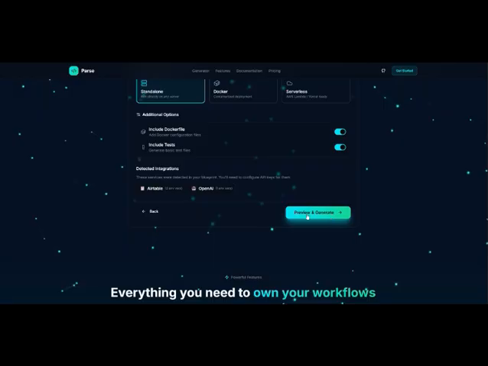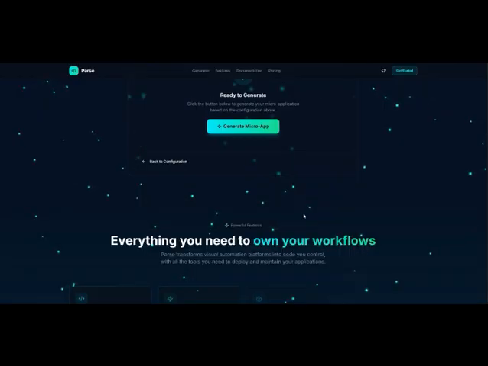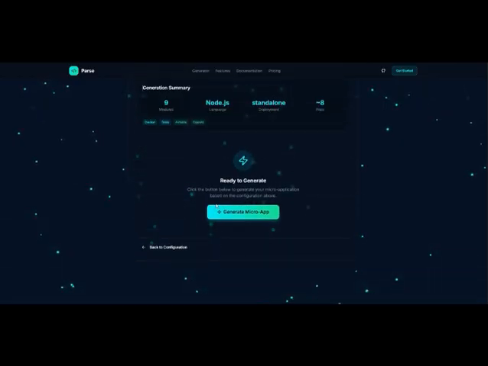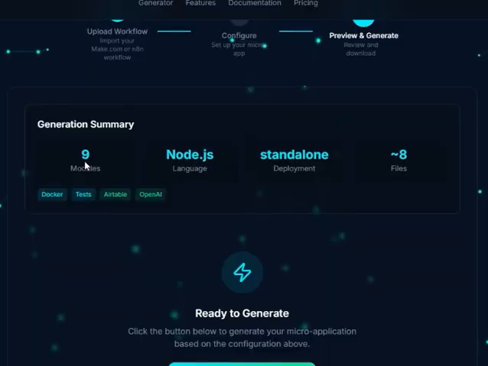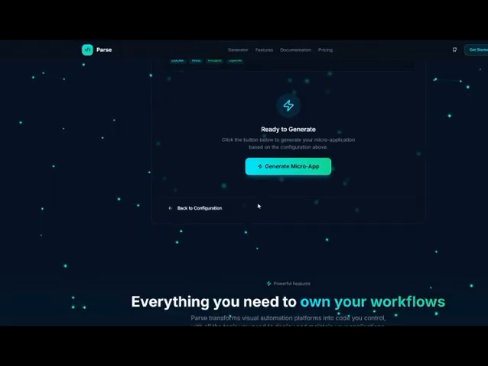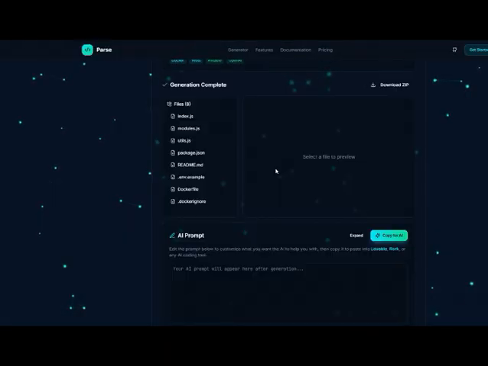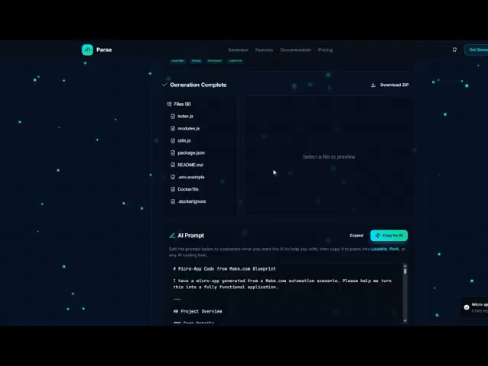And then the next thing you want to do is just follow the buttons here, click the preview and generate. And so now it's telling you there were 9 modules in that. I'm using Node.js in a standalone, and it's about 8 files here that are ready to go. And next, all you have to do now is just click the generate button, and in seconds, it will have the JSON code written into a file structure that can be used to build an actual user interface with it.